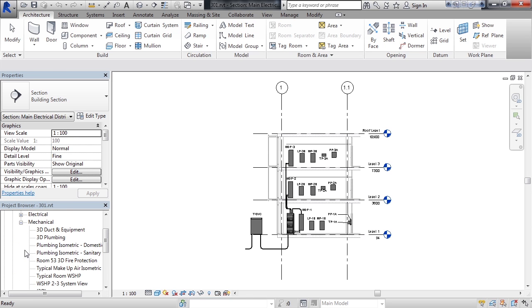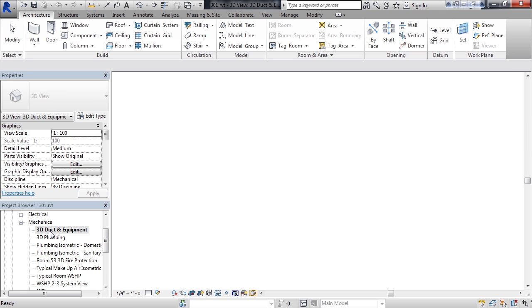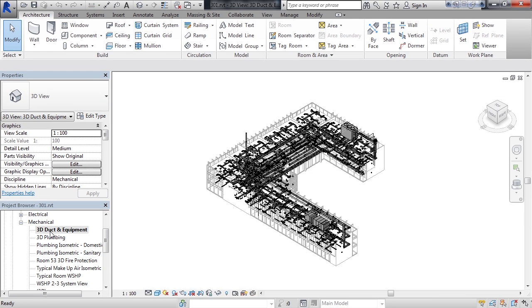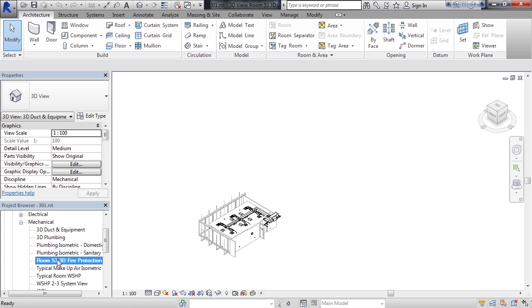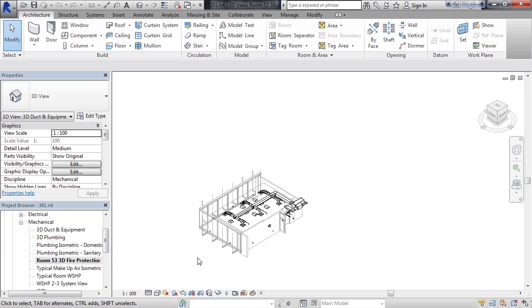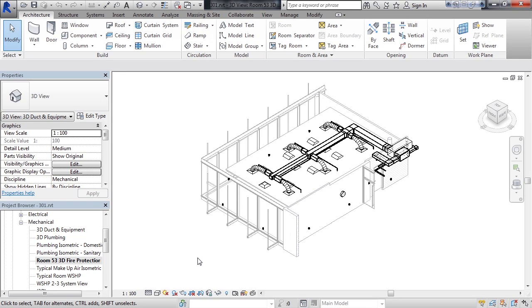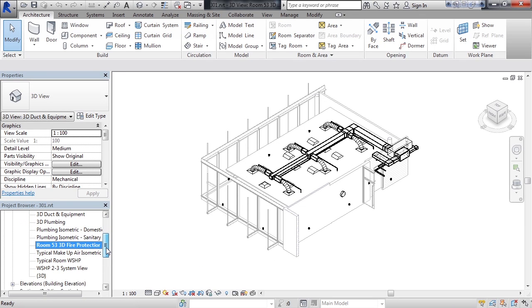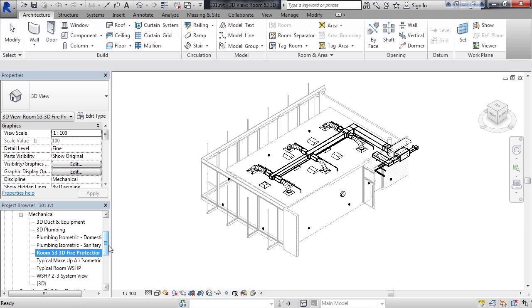If you expand mechanical, you'll see three-dimensional views already created and saved for the mechanical elements. So for example, if I double-click on the 3D duct and equipment, that will show me a three-dimensional view of all the elements within the building, no crop or no clip, in 3D. If I look at room 53, 3D fire protection, this will show me a crop view of just room 53, with various elements visible and various elements not visible. Likewise for all of the other elements listed here in the 3D view.